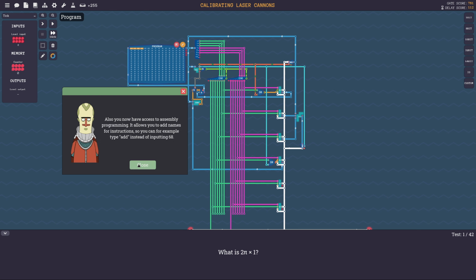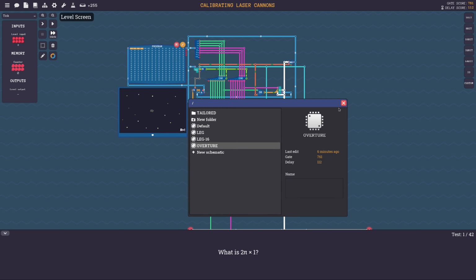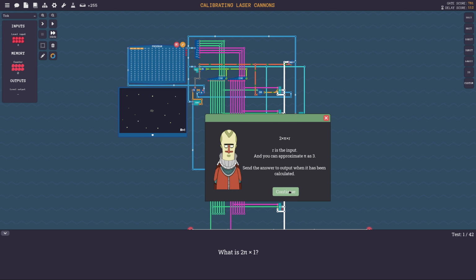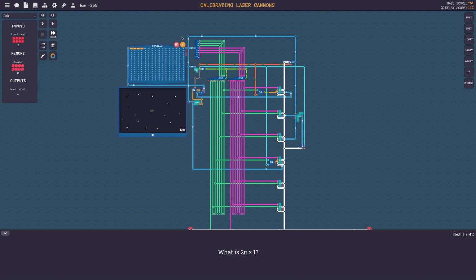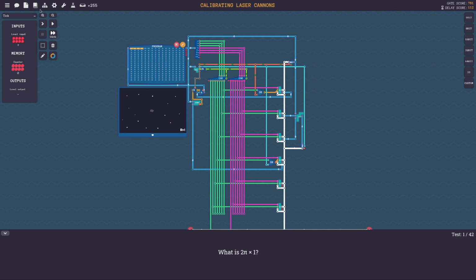So what I need is... yeah, sure. You didn't exactly tell me what to do. Or did I read it wrong? R is the input, okay. And what I need to do is multiply R by 6, right? What do I do here? Yeah, I add 3 six times. Or, sorry, I add the thing to itself 6 times.